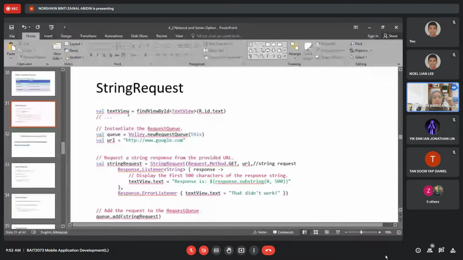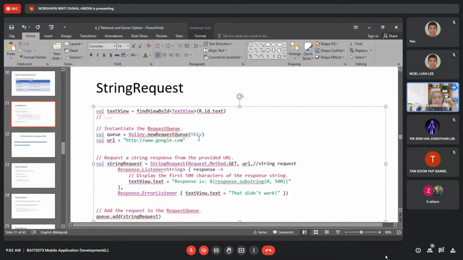So initiate the request queue. We want to start our new request. And then here we have this URL, the link. Request a string response from the provided URL. As you can see, I already commented this line. This is the line that I define: I want to get a string as a response. String request, request method GET, so I request the string as a result. And then display the first 500 characters of the response string. So this one is the string request.